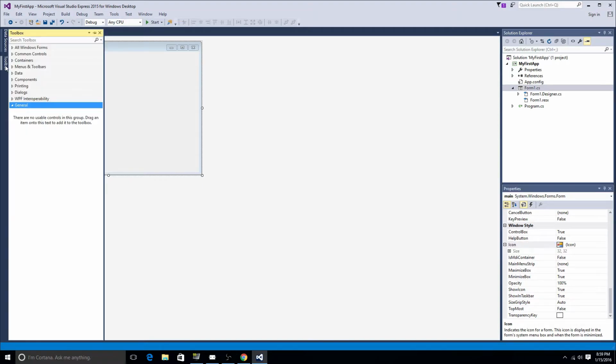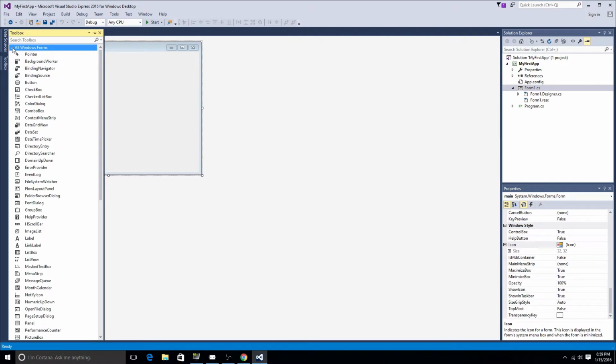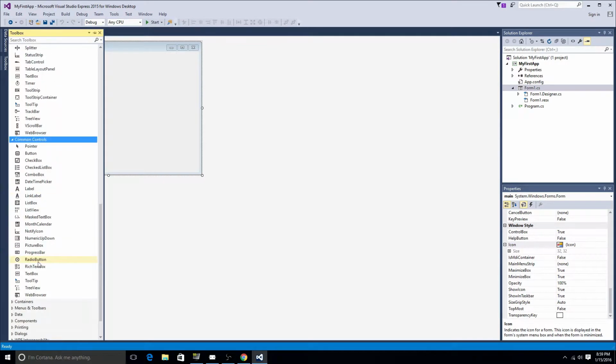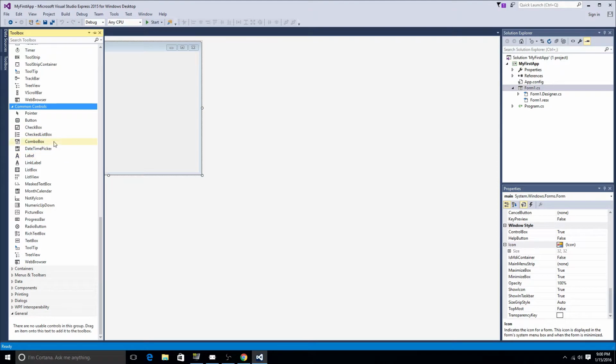So let's go ahead and go over here and look at the toolbox and look at how we're going to actually add components to this. So you see you can just drop down and do all Windows forms and it'll give you all the different objects that are available to you. You can do common controls, so you see some of the most common ones. You can also go up in the search box.